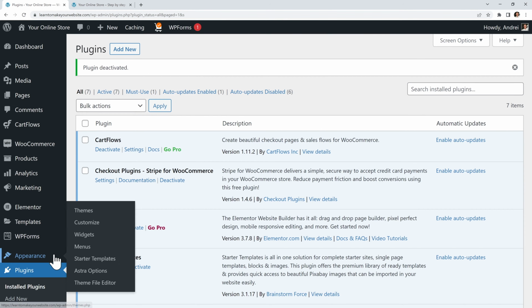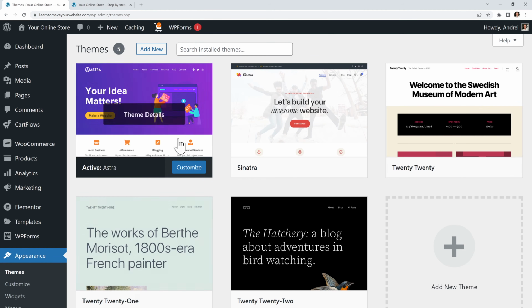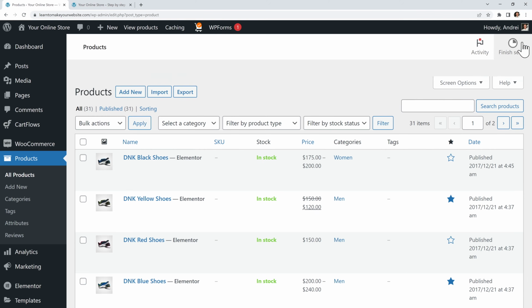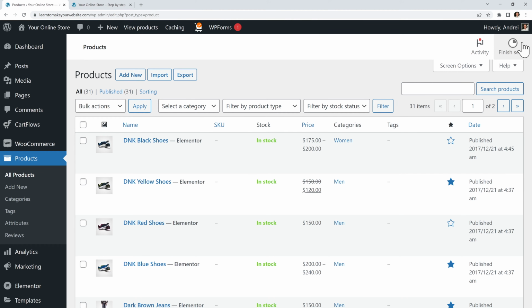Next we can go to Appearance and let's check out our themes. We can see that our import has also installed this Astra theme. This is one of the best and fastest WordPress themes out there, so that's perfect. And our import did all of that for us in just a few clicks. Like I said, it saved us a ton of time. It even added some sample products for our store. These will help us better visualize our design while we work on it. And we can also close out of this setup because I will show you how to do it later.